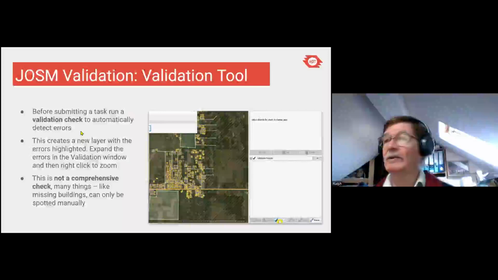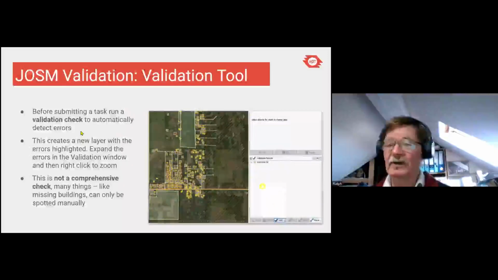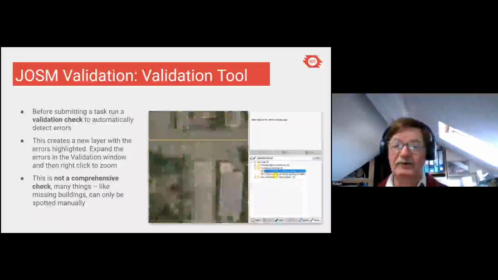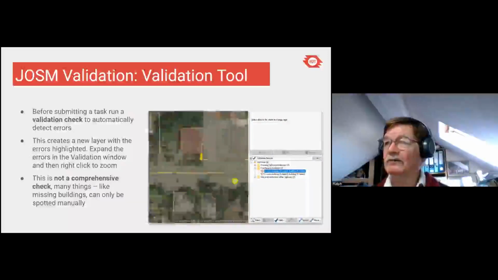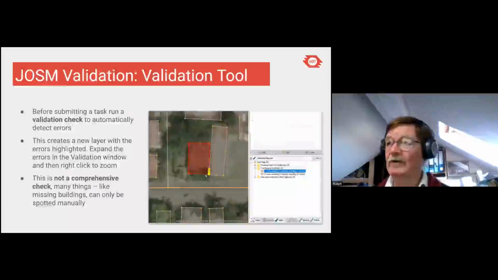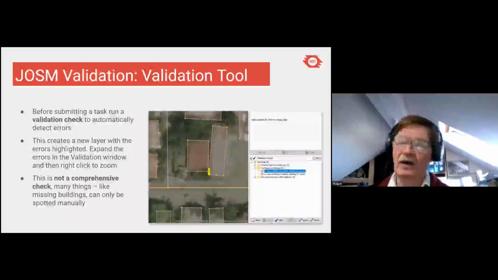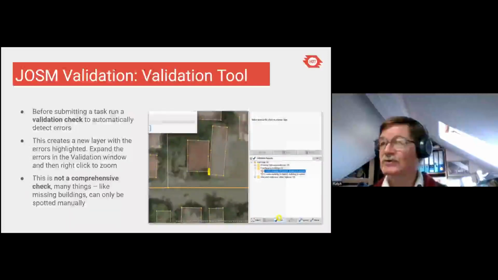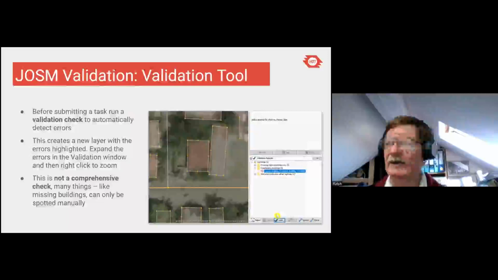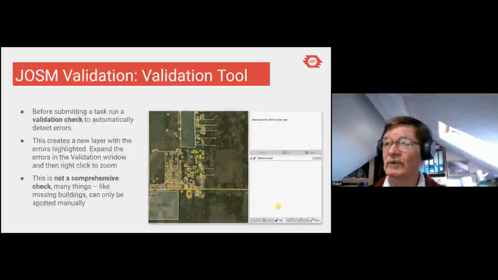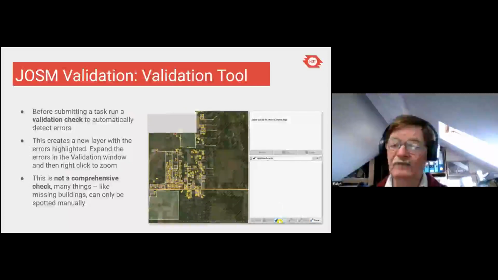Right. Remember, before submitting a task, always run the validation check to make sure there aren't things you missed. Things that you can't see are duplicated nodes on buildings or a building on top of a building. Those are not highlighted and you can't see them, and you need your validation function to highlight it when that has happened, and then to decide what to do about them.